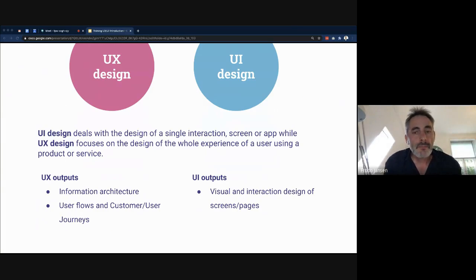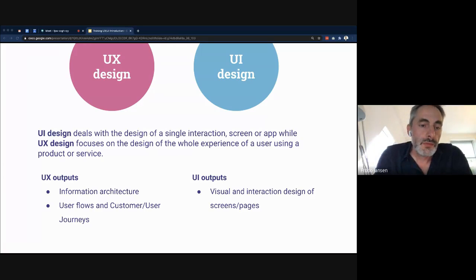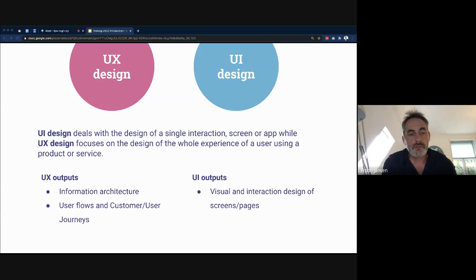Next. UI design deals with the design of a single interaction screen or app, while UX design focuses more on the design of the whole experience of a user using a product or service. So the outputs also are different. UX design outputs the information architecture, user flows, and customer or user journeys. And with information architecture, I mean how information is structured, how the navigation is being set up, and what information is being presented when and where.